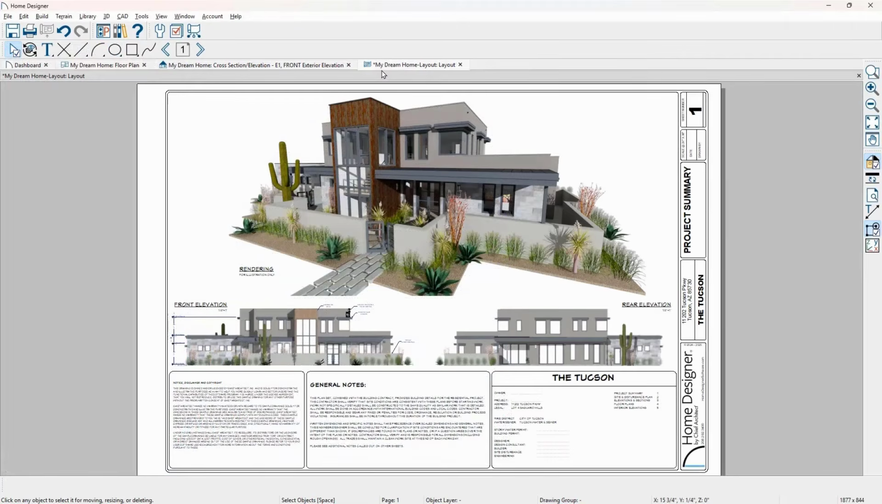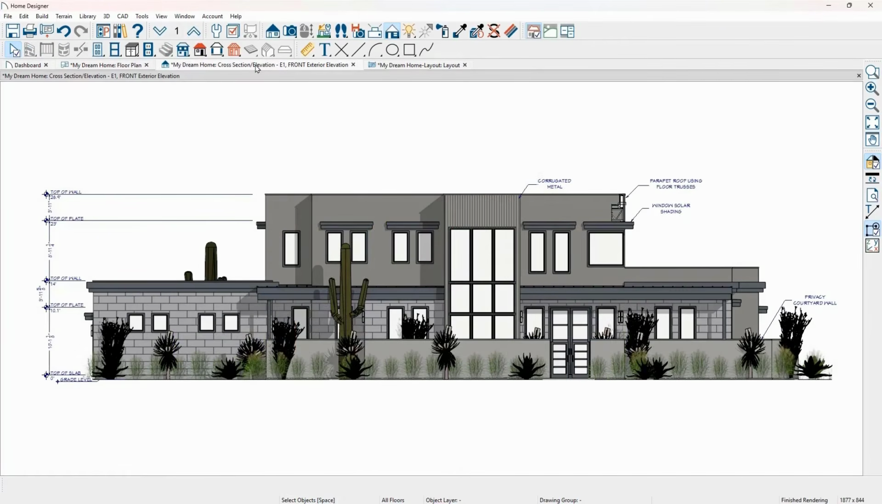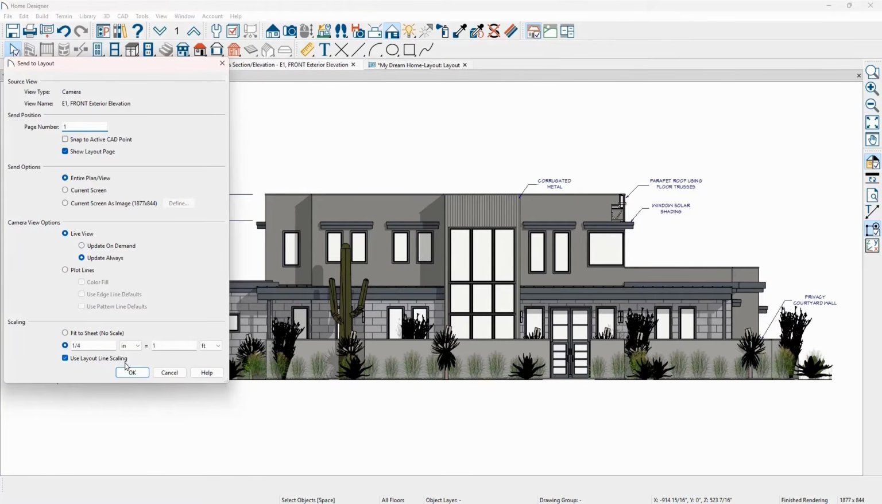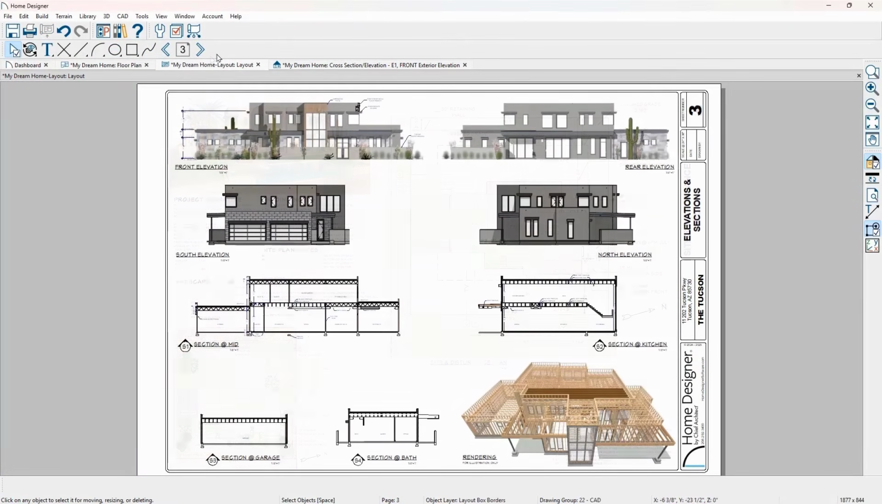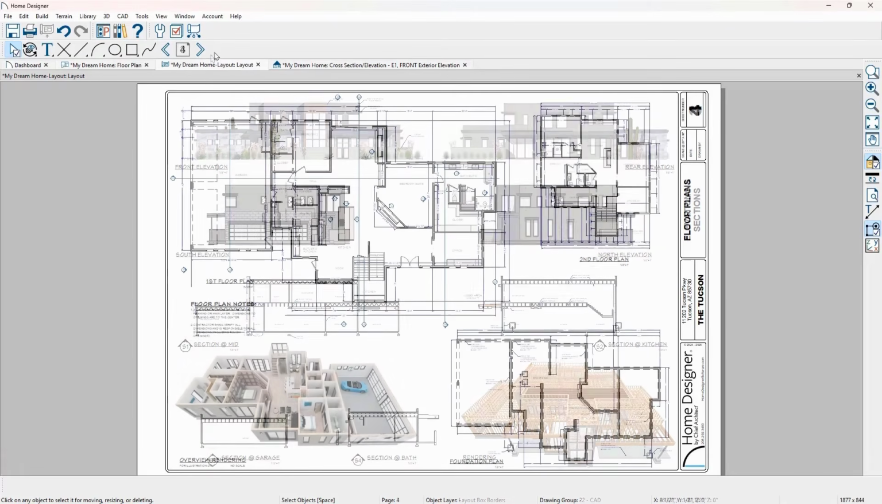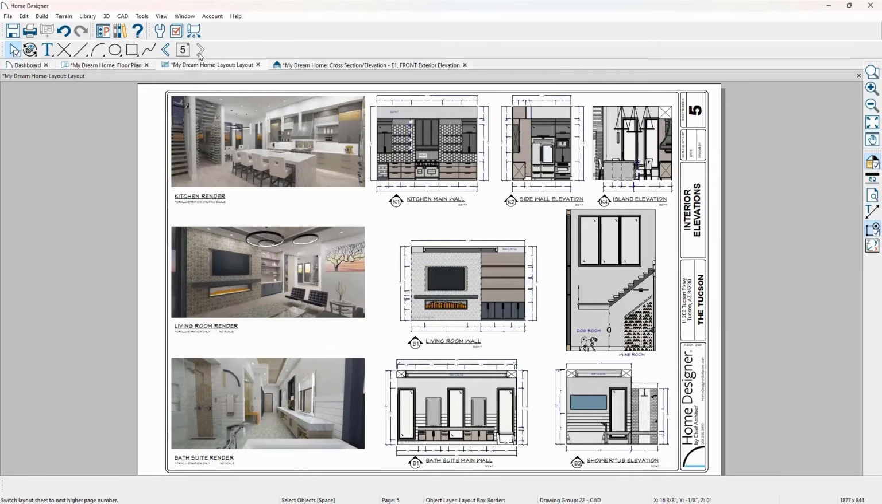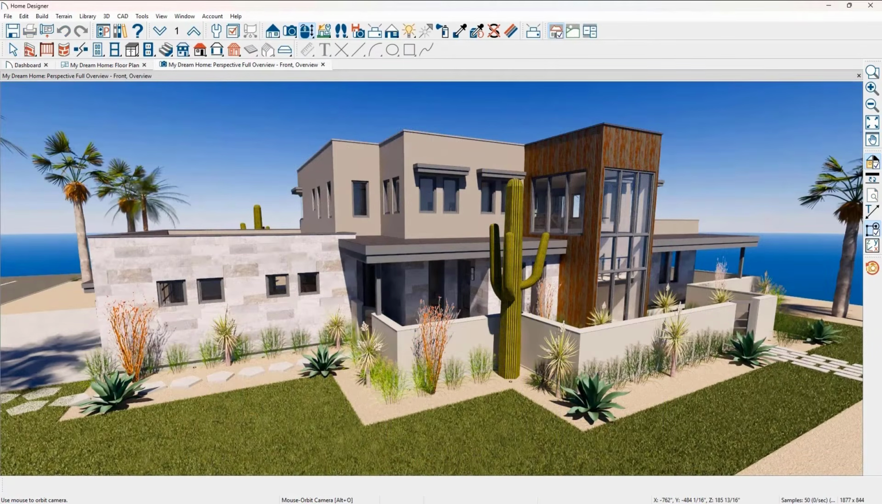With Home Designer, you can create scaled construction drawings typically used for building permits or construction. Any view you have in your plan, like this elevation, you can adjust the visible layers and send it to a layout sheet where you can define its scale and organize your drawings, site plans, elevations, sections, floor plans, and room perspectives. Individual layers can be turned on and off to create just the view you need for your layout documents.